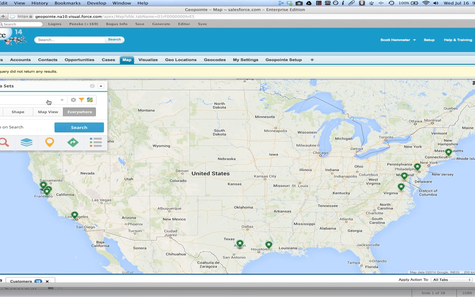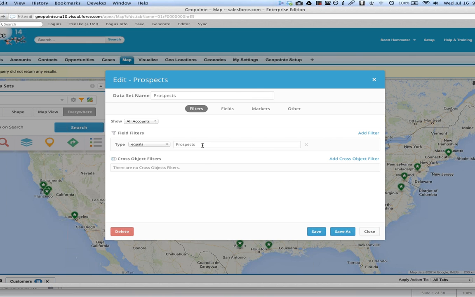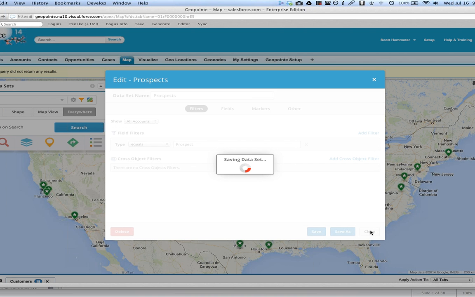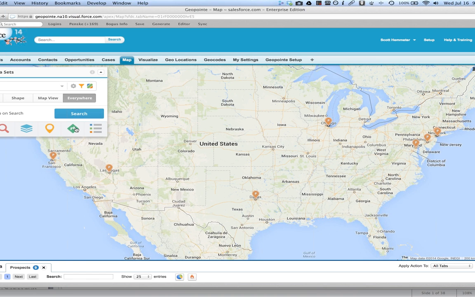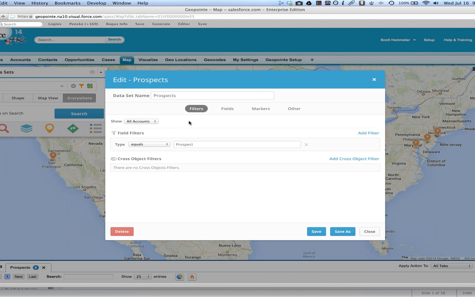I guess there are no prospects. That's why. Testing is important. So I wrote prospects instead of prospect. So you get the idea. And it's that simple to tailor these. These data sets can be assigned to all users or could be assigned to individuals.